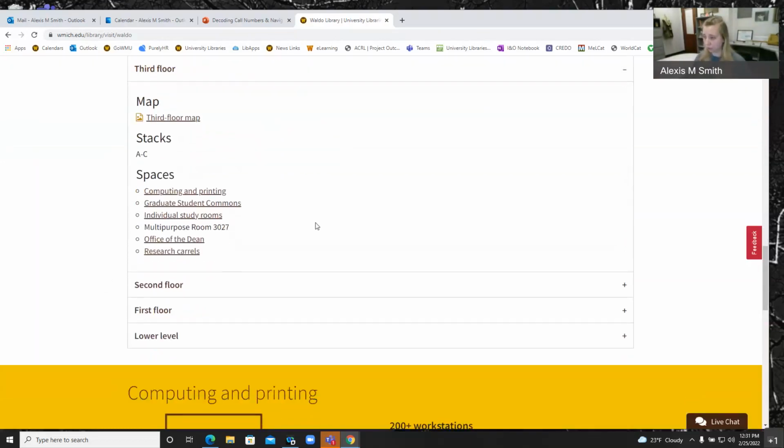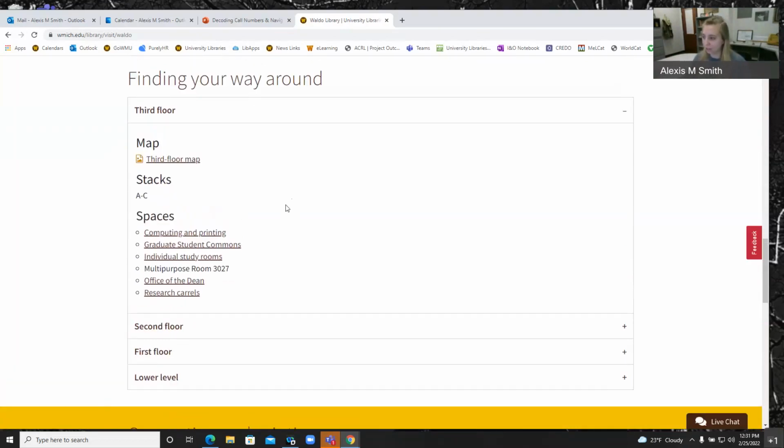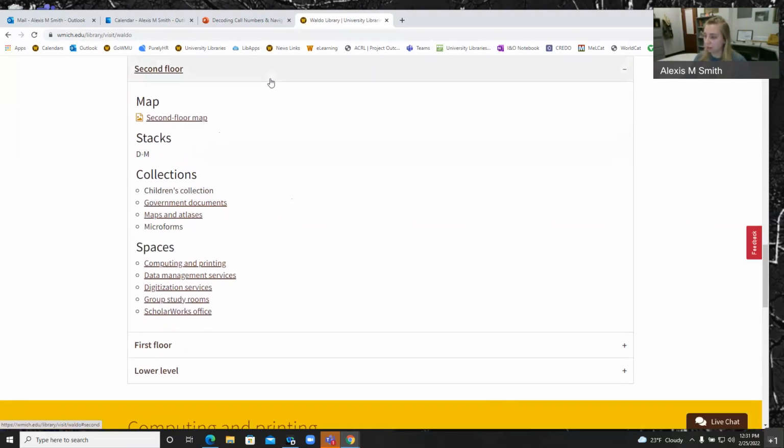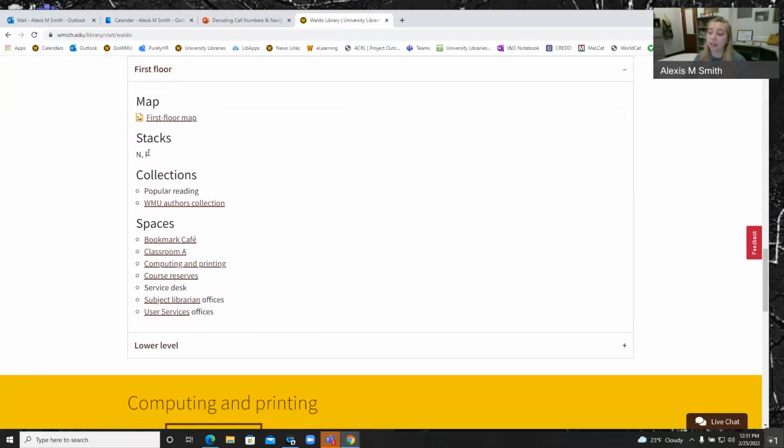So just by clicking on third floor, it already tells me right here, stacks A through C. So I know the letters A through Z are going to be found on the third floor. It's also going to give me other examples, like there's individual study rooms, graduate student commons, other helpful stuff. But for now, I just want to figure out, okay, where is my book? Where are the P's or the PS's? So we try second floor, D through M. Not quite, but we're getting there. First floor, N and P. So I can take a pretty good educated guess that the first floor is where I'm going to find my book, because my call number starts with PS. So I want to go to the stacks on the first floor and look for P.